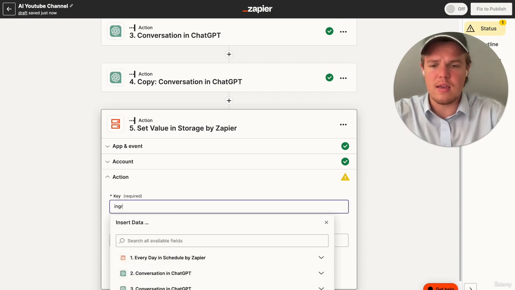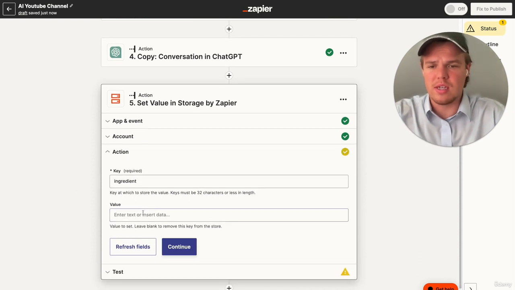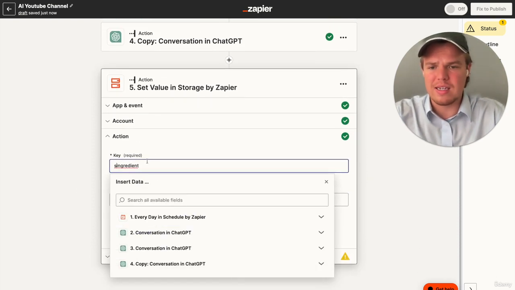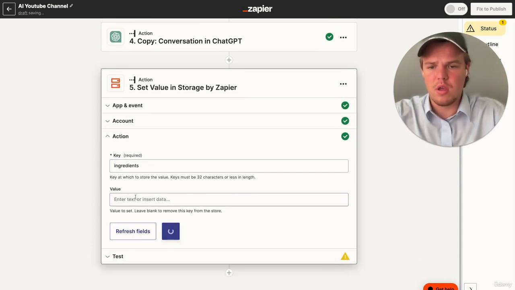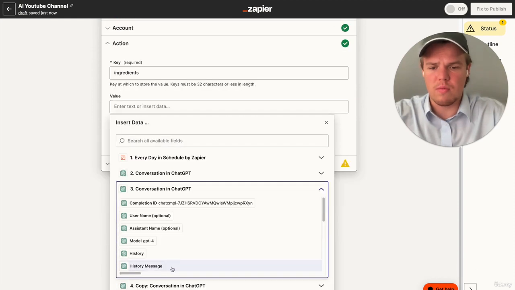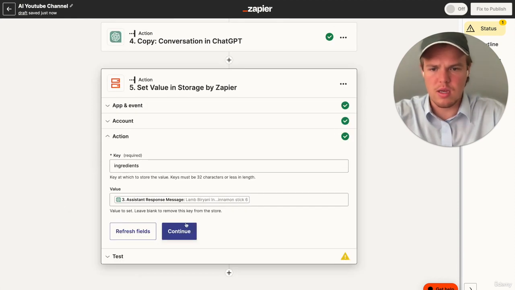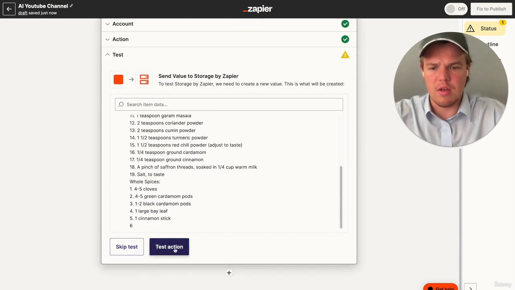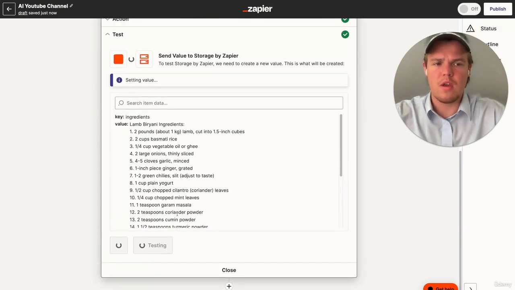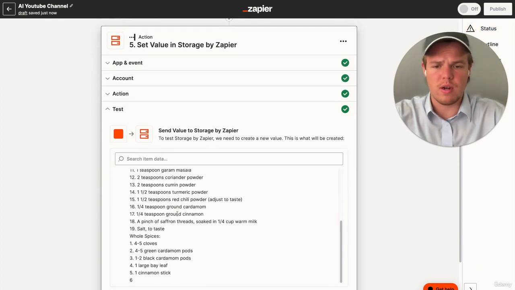We're going to set the key, which is going to be how the data is associated with. We're going to set the key to ingredients, plural. We're going to go ahead and grab the value that was just created here, which was the ingredients. Let's go ahead and set up another storage block here for the cooking recipe.